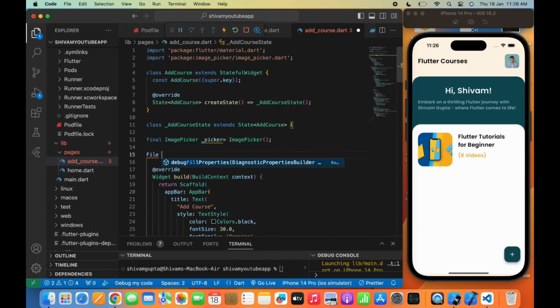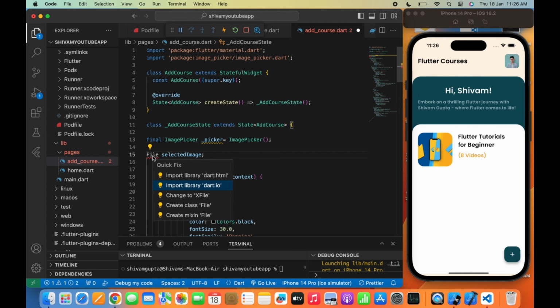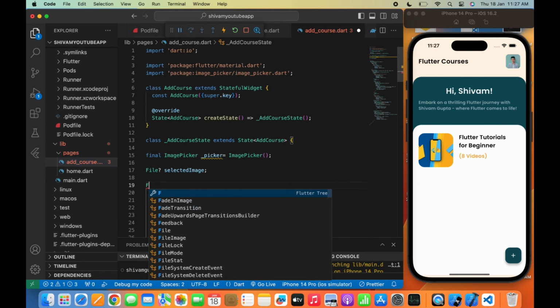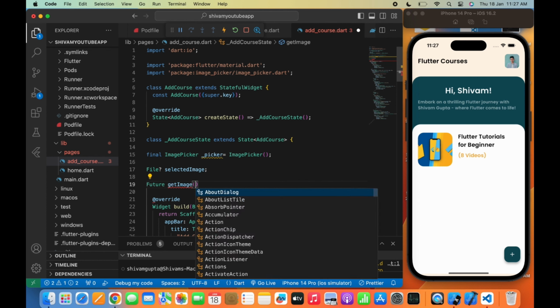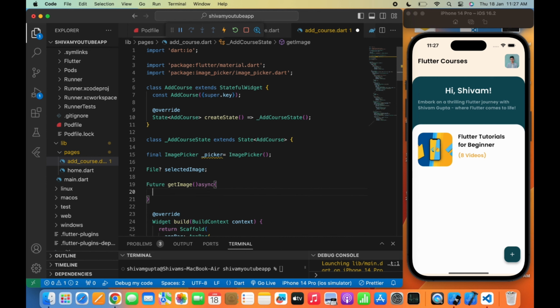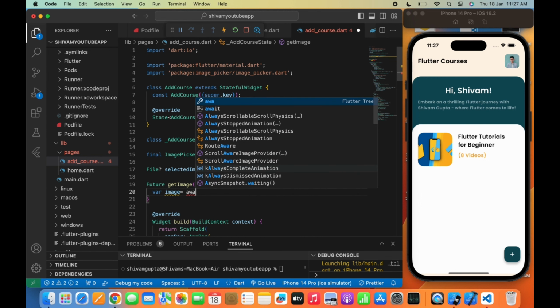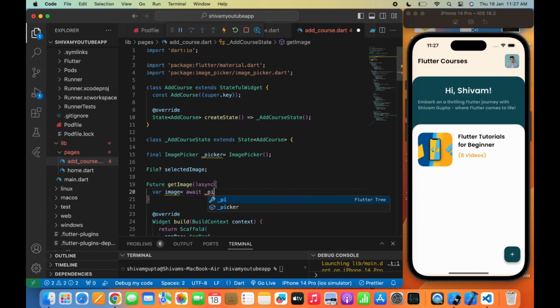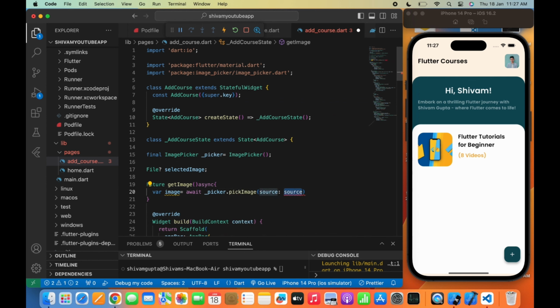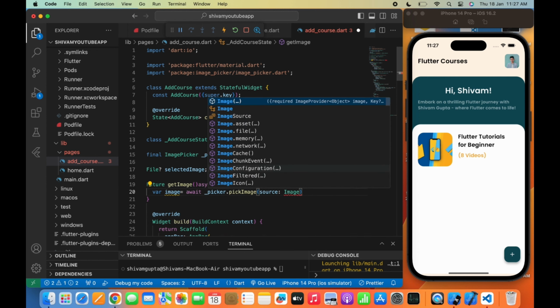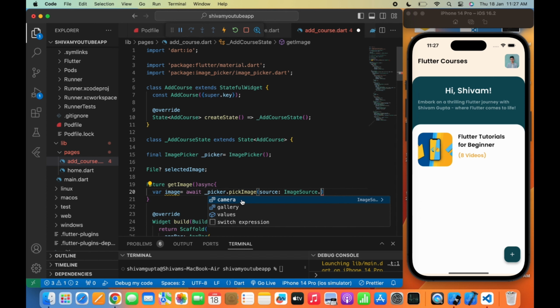Now we'll create a file named selected image where we can store the image that we pick from our phone gallery. Now we'll create a function named get image that will be called when the user taps the camera icon that I have just shown you in the add course page. In the get image function I will write var image equals await picker.pickImage, and the image source dot, I will write gallery here.